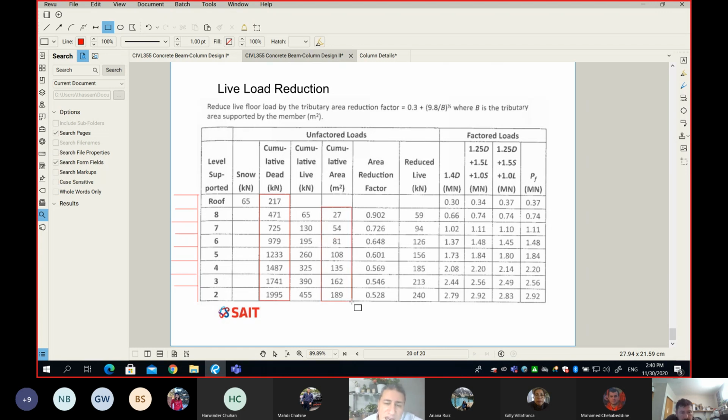This number here, those are the trip areas. And if you notice the trip area, at this level here we get 27 square meters. How about this level here? We get another 27, so this column has 54, and then we add more 27, 81, 108, 135, 162, and 189.